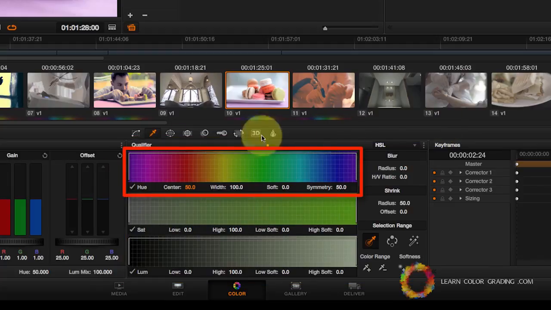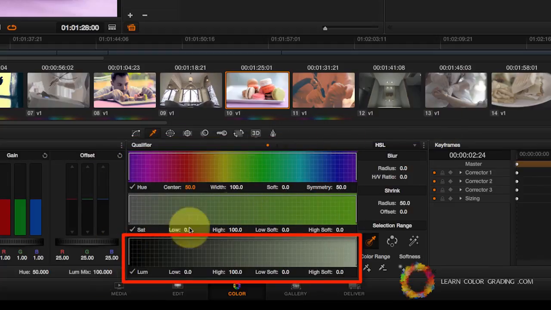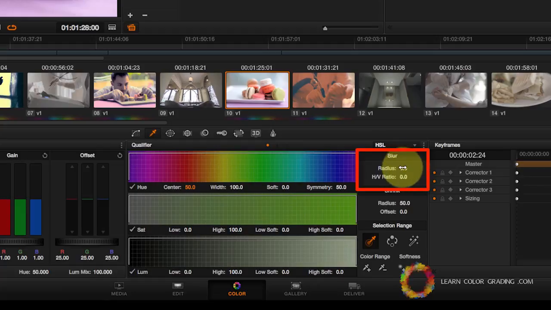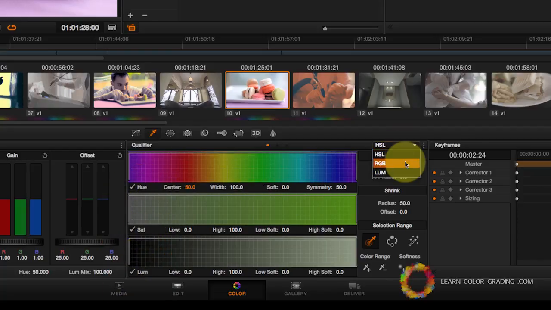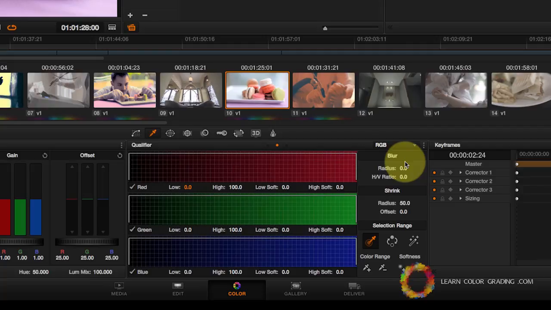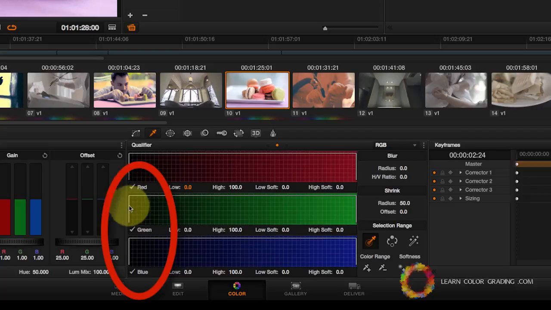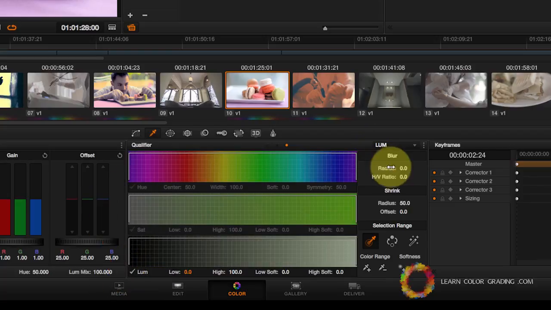You have the Hue controls, then Saturation, then Luma. On the right, you will find the blur controls with the HV ratio for the controls, the shrink controls, and the selection range controls. The difference between the three types of qualifiers is that the HSL qualifier qualifies the color range from the image based on a combination between hue, saturation, and luma. And the RGB qualifier selects the color range based on color channels. So it will select based on a combination of red, green, and blue. The Luma qualifier will use only Luma to select the color range.